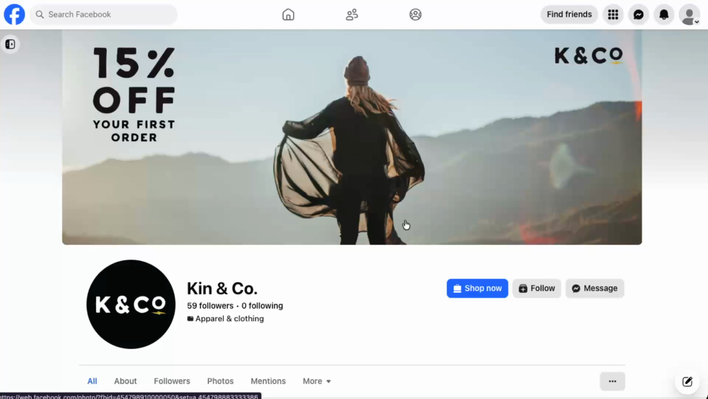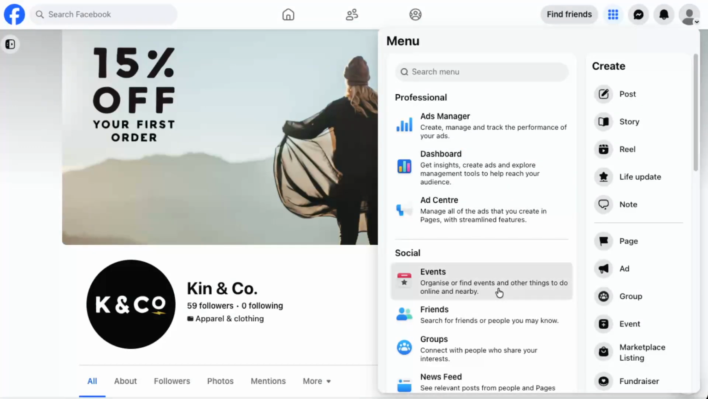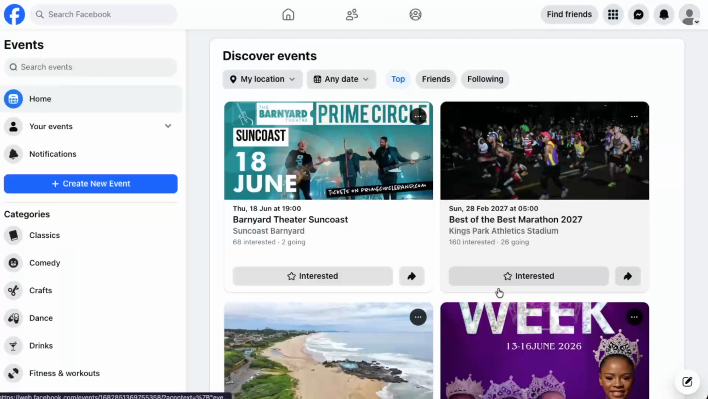When you're on your page, look towards the top right of the screen for the menu icon. Depending on your layout, this might look like 3 horizontal lines or a grid-style menu. Go ahead and click that menu icon to open up more options related to your page. In the menu, look for the section labeled Social. Under that section, you should see an option called Events.